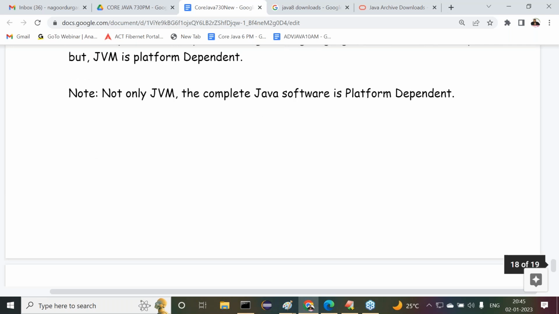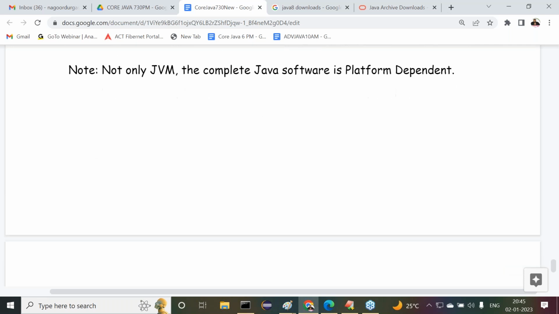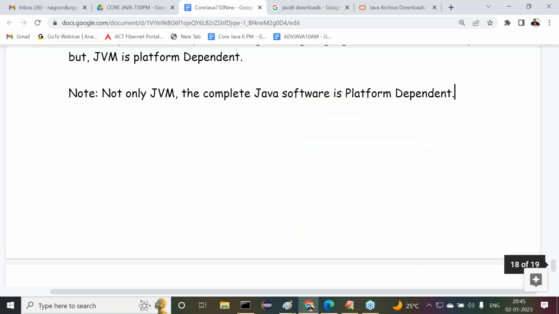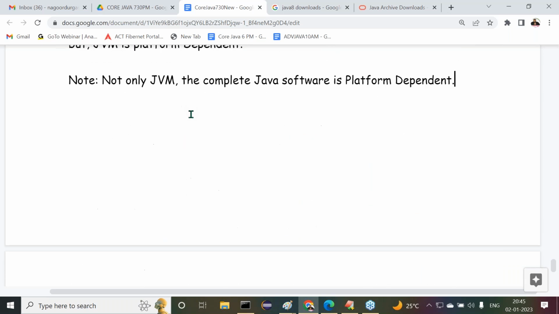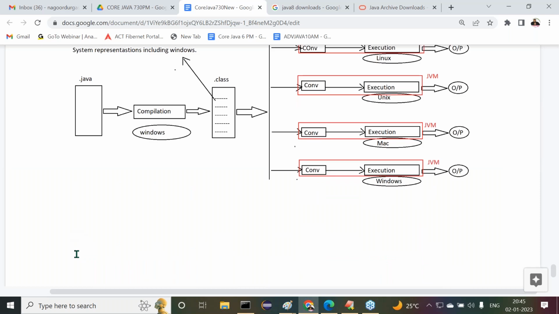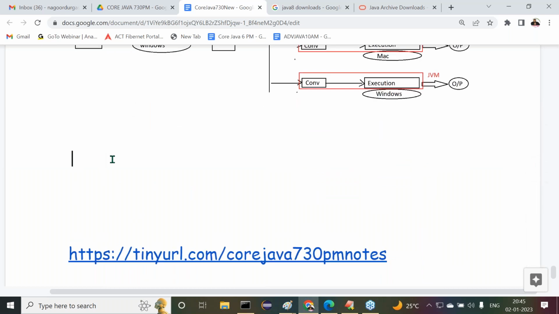That's it, guys. This is exactly the point I'm telling you about. Try to recognize this point clearly. Overall, how Java is platform independent and how Java software is platform dependent, we understood clearly. Right? All of you are getting clarity now.